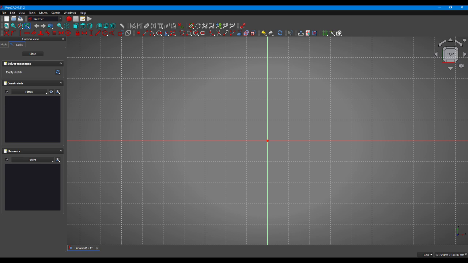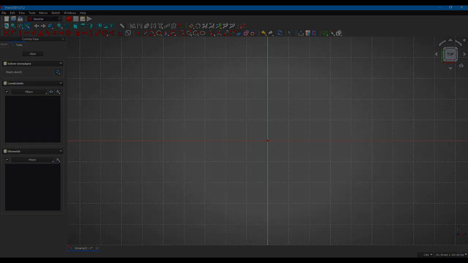Today, we're going to learn how to use the horizontal constraint in the Sketcher workbench. This feature is essential for aligning your sketches precisely and ensuring your designs are accurate.